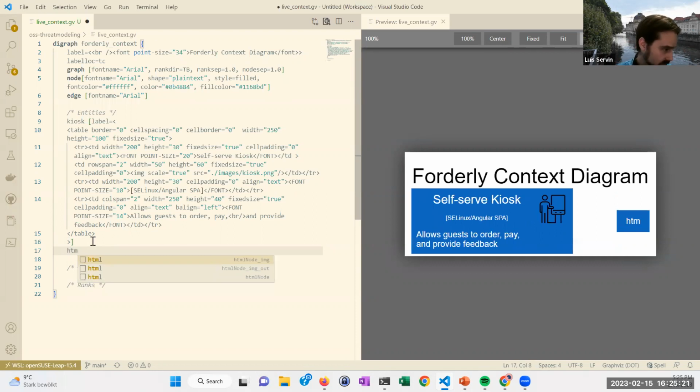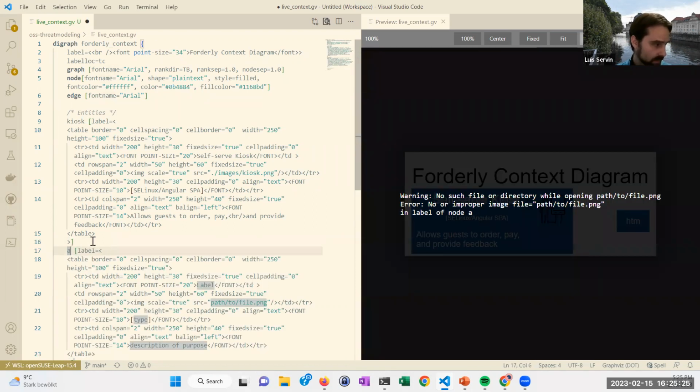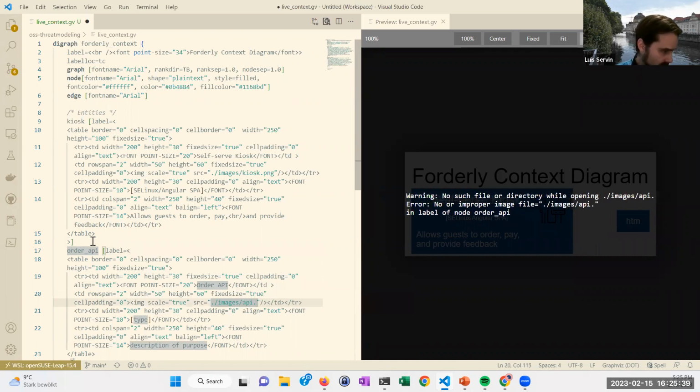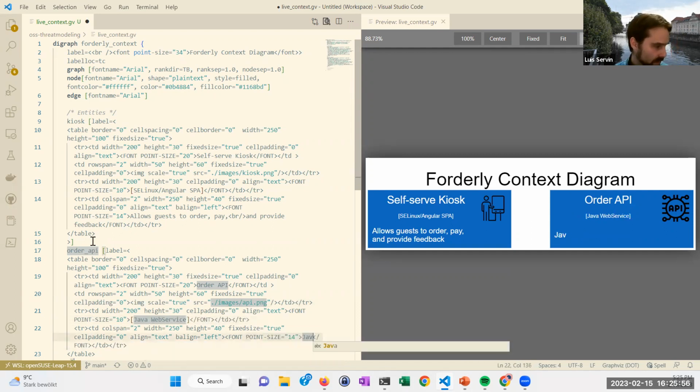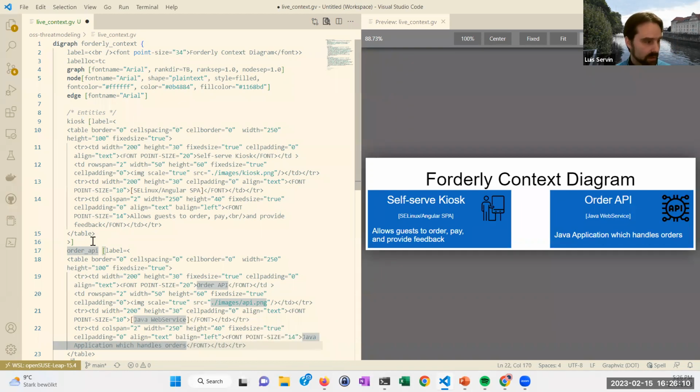So let me create another one. So this will be my API, or I will call it, rather than API, order API, and this is in images, an API PNG, and this is a Java web service. Java application which handles orders, right?